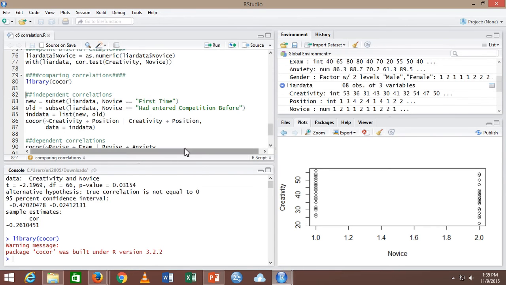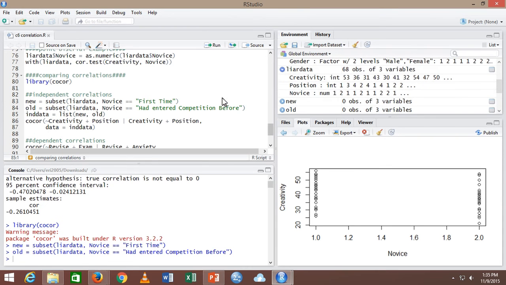So I'm going to load the cocor correlation library. And what I've done here under independent correlations is I have subset the data. You guys have done this a bunch of times now, so I'm going to just break it into two data sets based on my categorical data. And hopefully that worked. Oh, no.